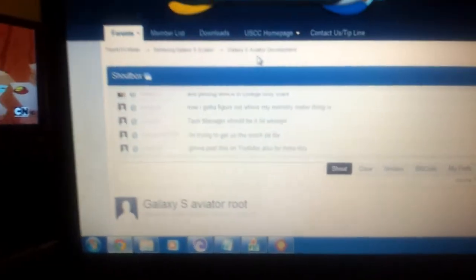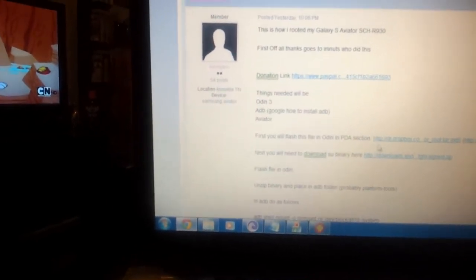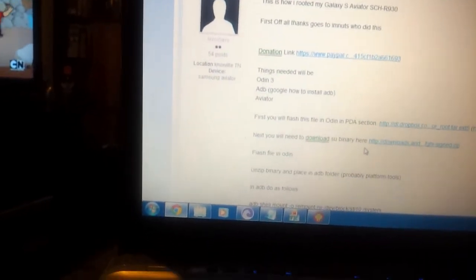I did manage to get it rooted by using Super One Click after flashing the file through Odin. And doing ADB, I was able to get rooted through Super One Click. I'm sorry.